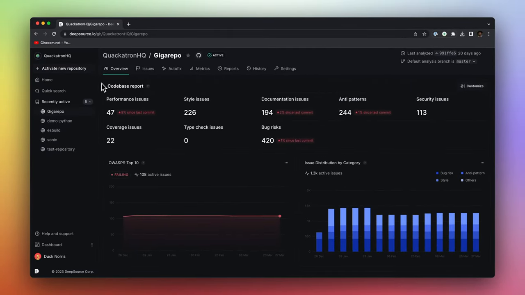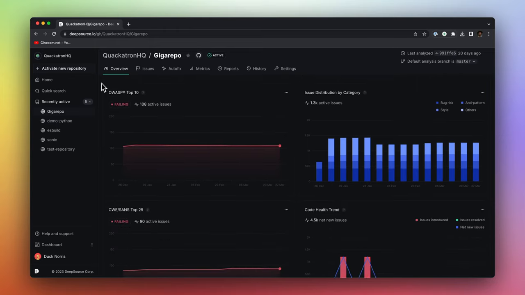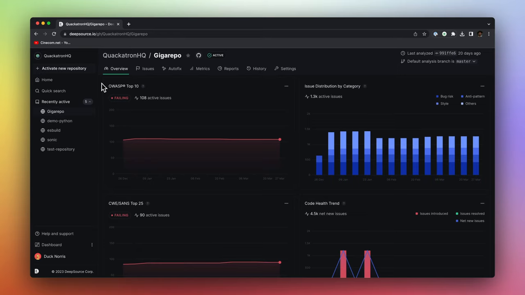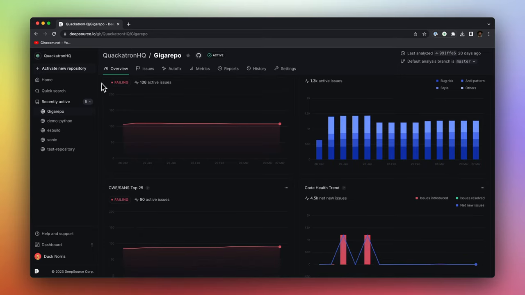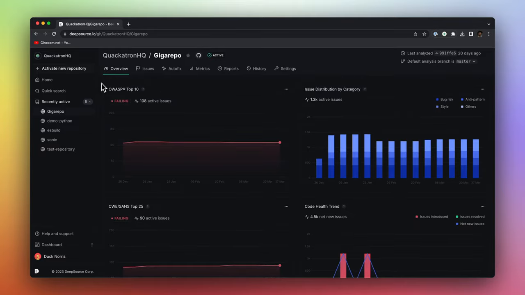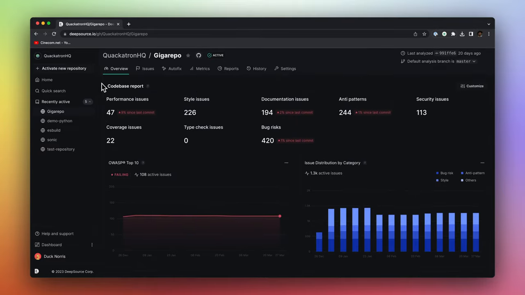Here you'll see how many issues of each category DeepSource detected in your code, along with the total number of active and prevented issues. You'll also see powerful insights, security reports, and historical trends to help you visualize how your repository is doing in terms of key metrics.